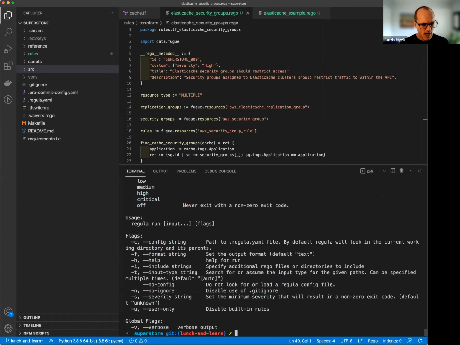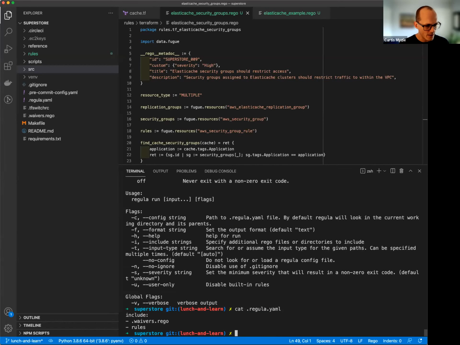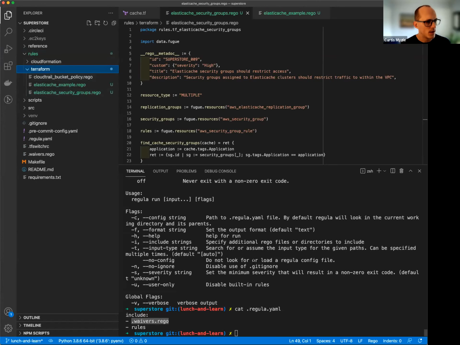Basically, any Regula run option, which includes things like include additional Rego directories, you can specify ahead of time in your configuration file. So instead of doing a -i each time I run Regula, I say in my config file, I'm going to include my waivers.rego file and the rules directory. And now every time I run Regula in this repo, I automatically get those settings applied, which shortens your Regula command down to the minimum and keeps your life easier.